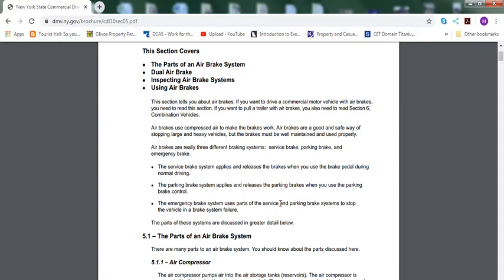The service brakes are what you use to apply and release the brakes when you use the brake pedal during normal driving. Think of it as driving a car. That's what the service brake is used for. The parking brake, as the name implies, is applied and released when you use the parking brake control, so when you're parking the vehicle. The emergency brake is kind of like the emergency brake in our regular vehicle. It is used to stop the vehicle in a brake system failure, just in case the other 2 stop working, the emergency brakes will work. And obviously we will go more into what they are.